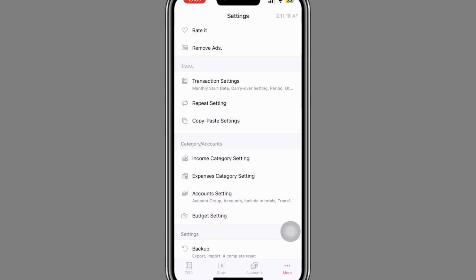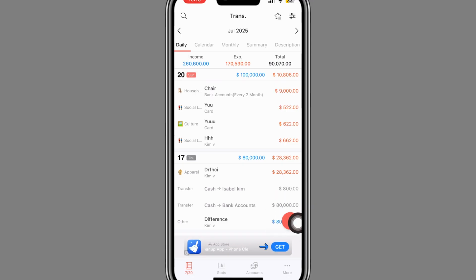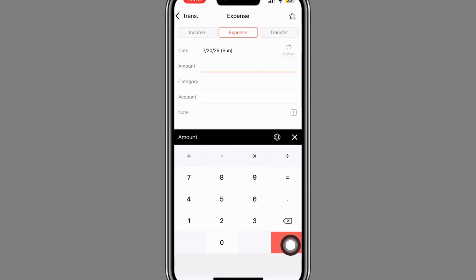Now whenever you log a transaction, whether it's an income or expense, always select the correct wallet. Let me do it for you. Tap on this plus icon to create a transaction. Now use a personal wallet for things like groceries, rent, or personal entertainment. Let me do it first.